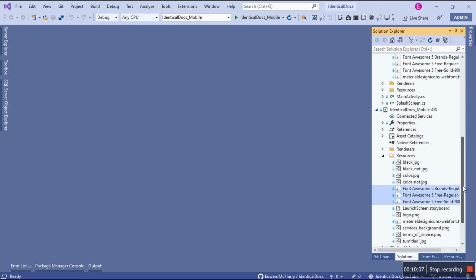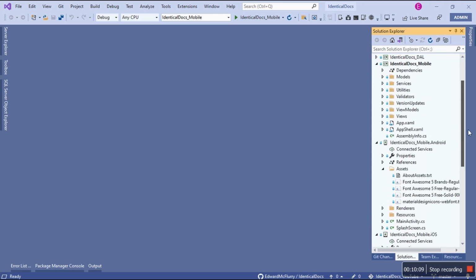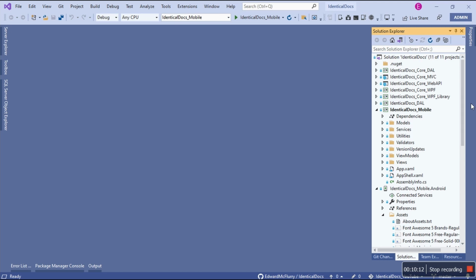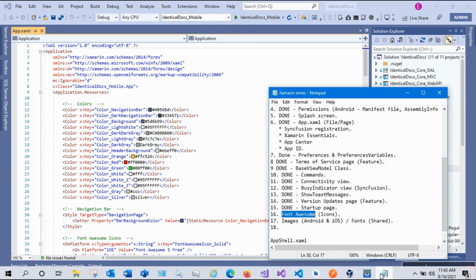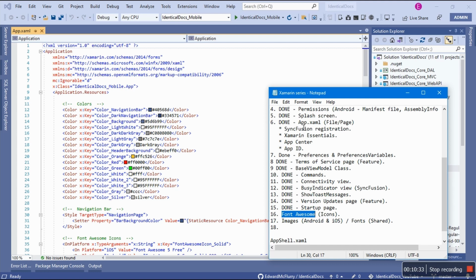Why am I saying this? Because the only way for a shared project to make use of these Font Awesome icons that you're going to be seeing on my app in a couple of minutes is that you need to register them in App.xaml. This is the only place where you register them. So let's open up this file or page. And by the way, we did take a look at this file in one of our previous episodes. We looked at a lot of things.